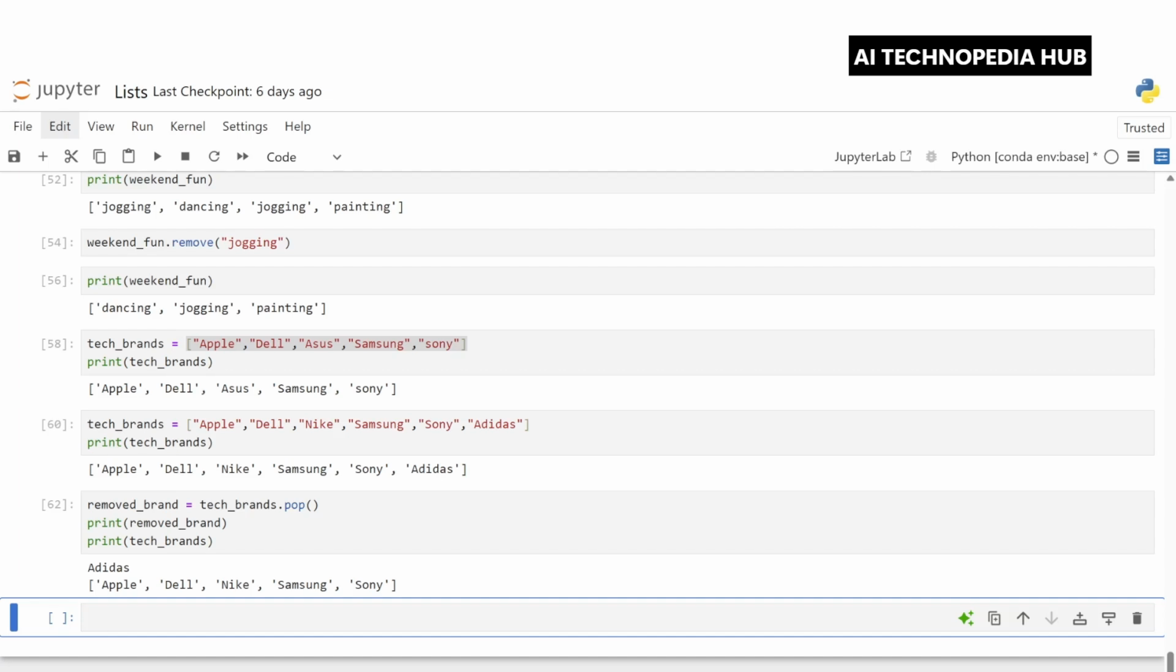So we store the removed value in a variable, that is the removed_brand variable, so we can use it later if needed. So the removed_brand variable has Adidas. Now note, pop works without an index. It always defaults to the last item and it returns what it removes.